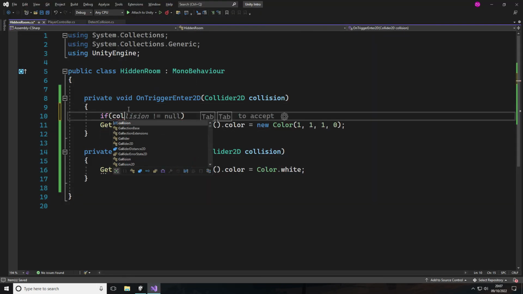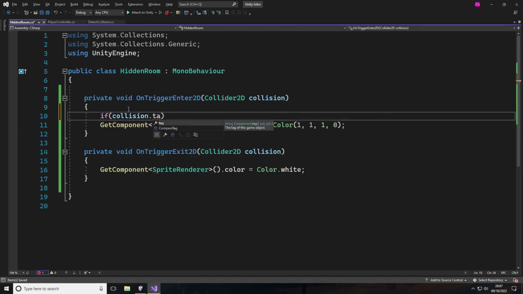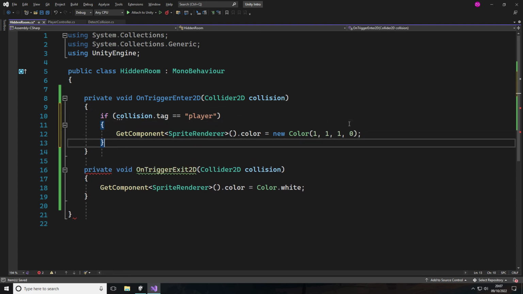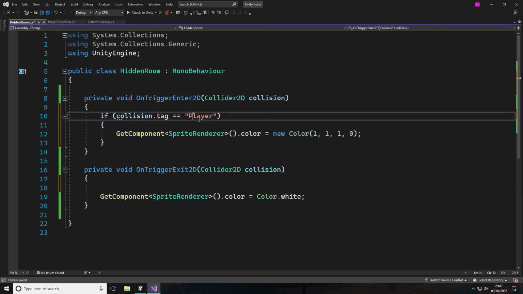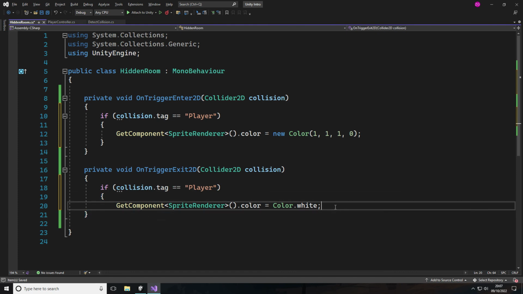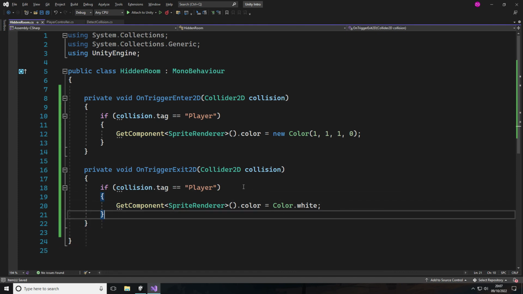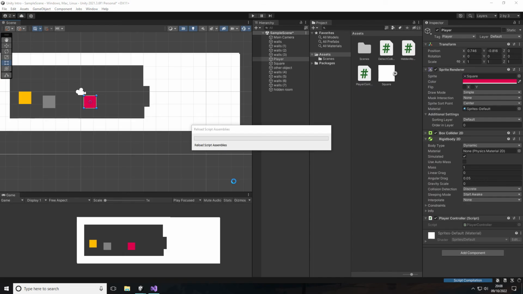So if collision.tag is player, again I will add brackets, and here we go, and I will just copy that. I think it's player with a capital, yeah. So copy, paste. Okay, so now only player is able to activate it.